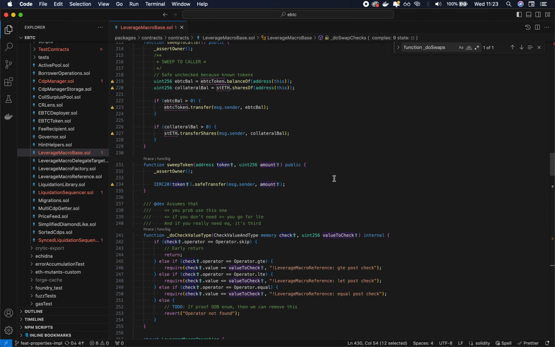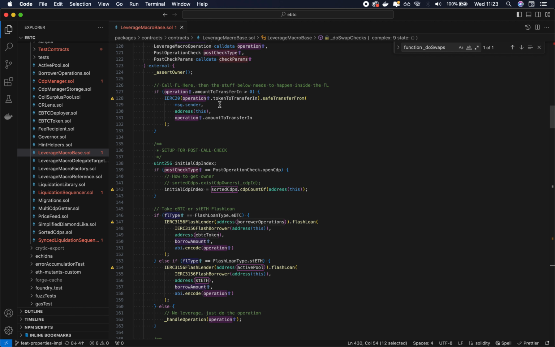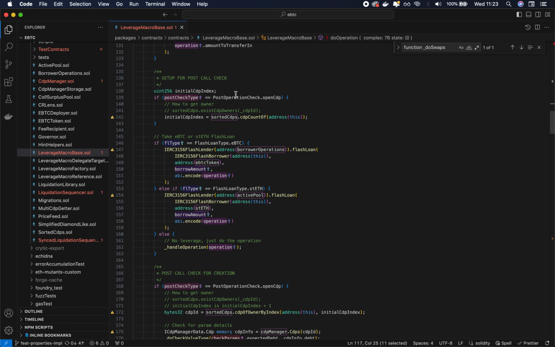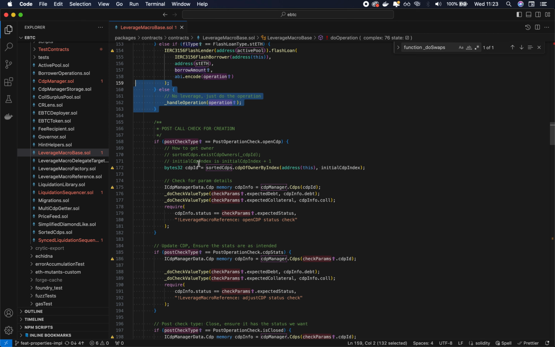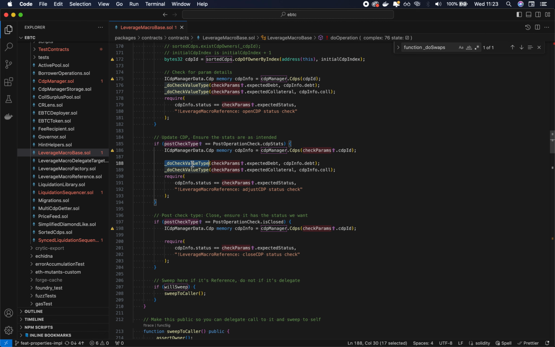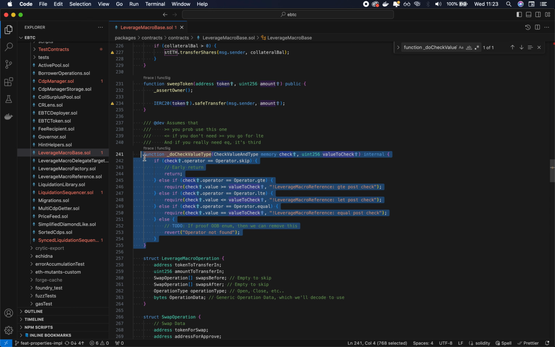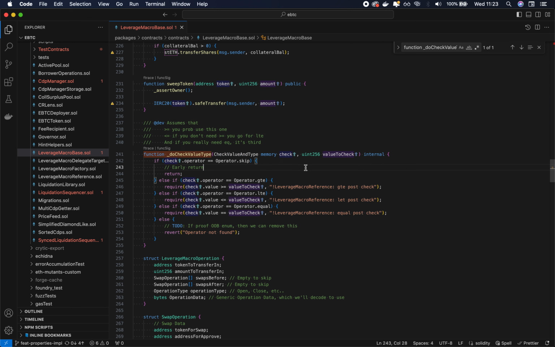And I think I forgot something at the end of the do operation function, right? Because at this point we're in the handle operation. So the post checks allow you to have these arbitrary checks where we have this do check value type, which basically has all of the operators listed and the values that come again from off chain. And so it ultimately allows you to perform arbitrary checks as a convenience to the end user.